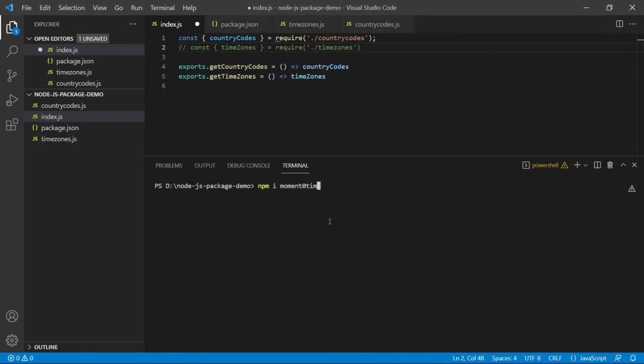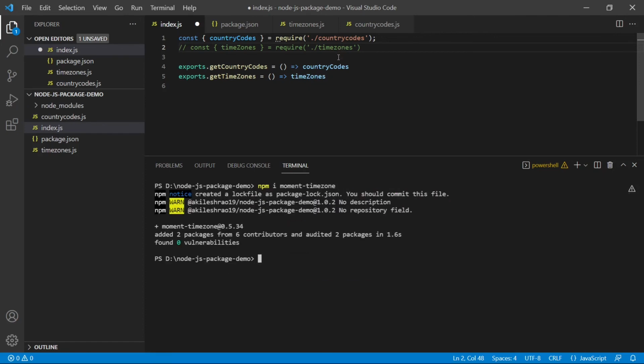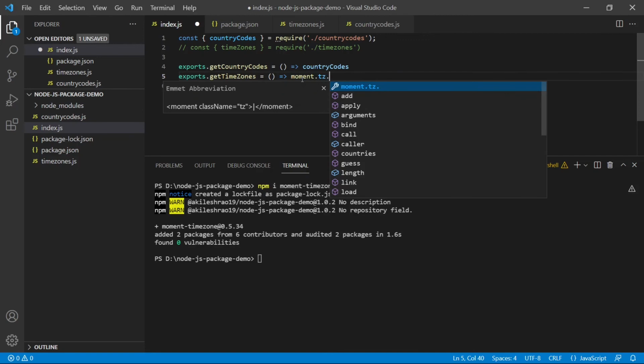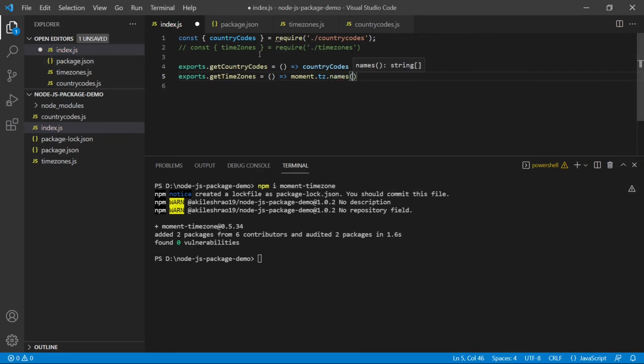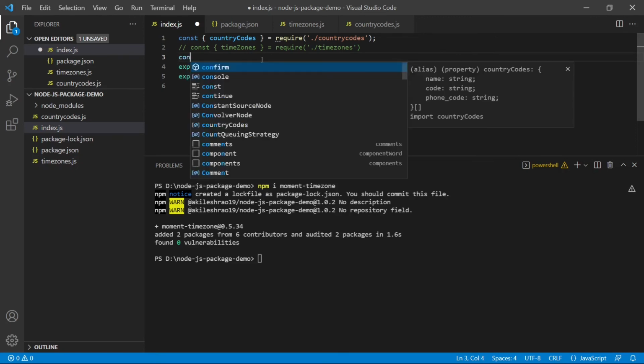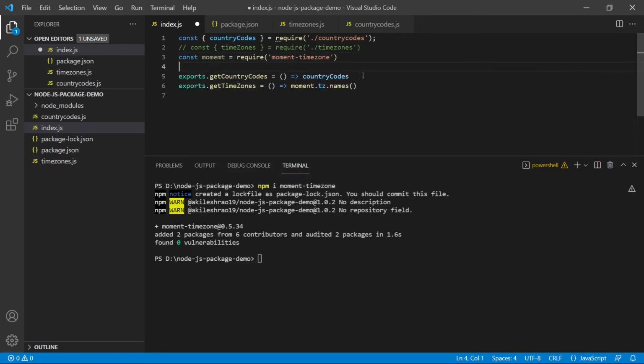and from moment time zone I'll import the time zones list. Moment time zone also has a list of time zones that it's exporting. So I'll just simply replace this with moment.tz.names. I'll need to import it first, so const. So this essentially will produce the same result. I'll still be getting the same set of time zones.